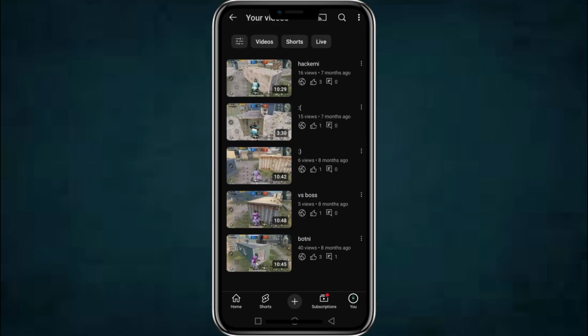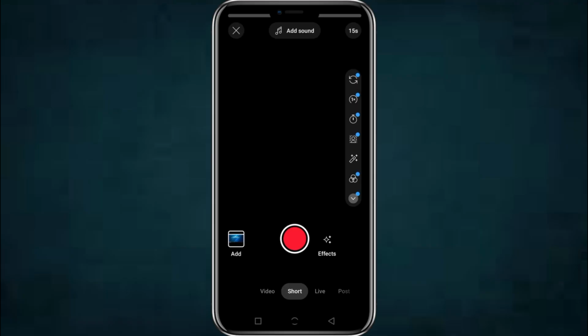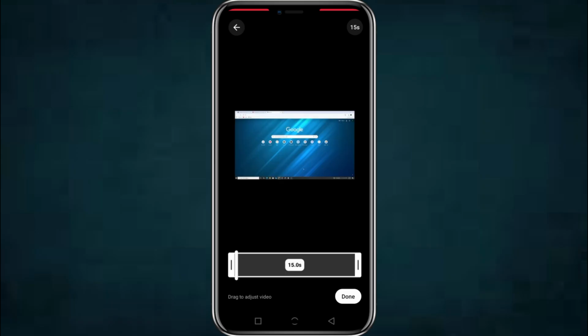Open the YouTube app again and tap the plus button at the bottom of the screen. Choose Create a Short button at the left and select the short you want to upload. Now, drag the slider to the part of the video you want to use as your thumbnail. This selected frame will be shown as the cover of your short after selecting the right frame.